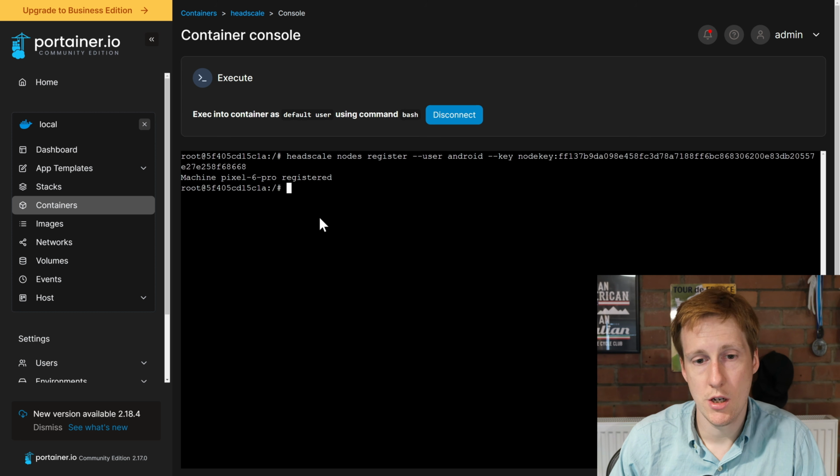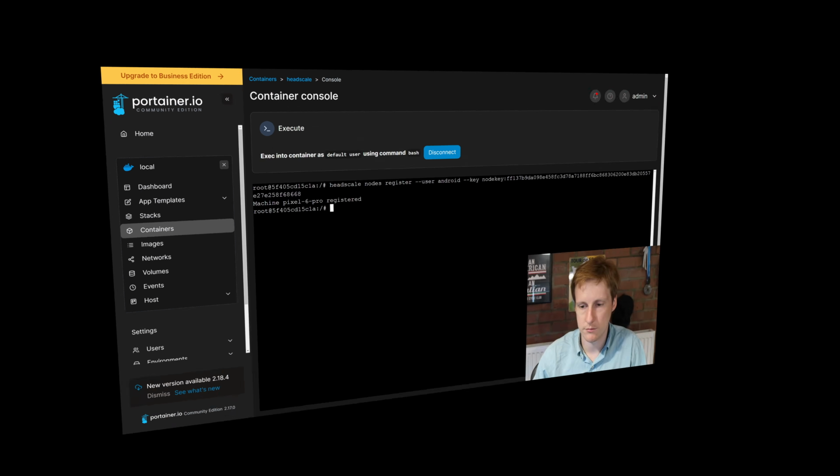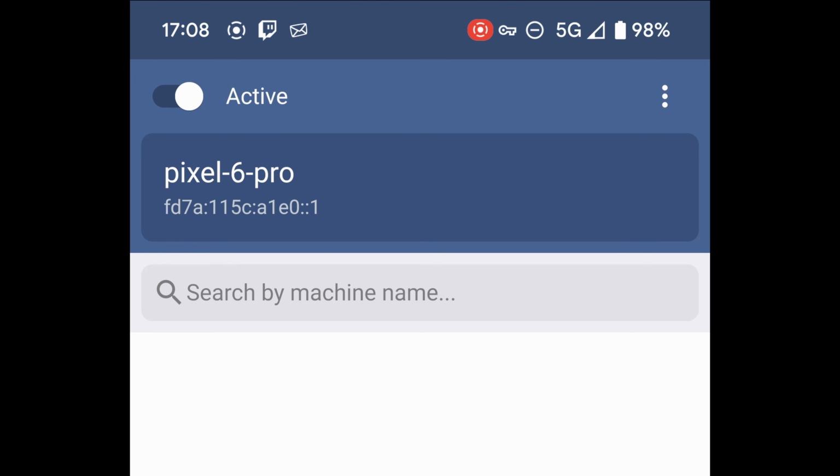Now it's saying machine Pixel 6 Pro has been registered. Excellent. Let's hop back to the phone and just validate that. So now back on my phone, we should be able to exit out of this page. And then we can see in the app, we now have my Pixel 6 Pro and it's saying that it's active. So that's great. It's showing that it's working.